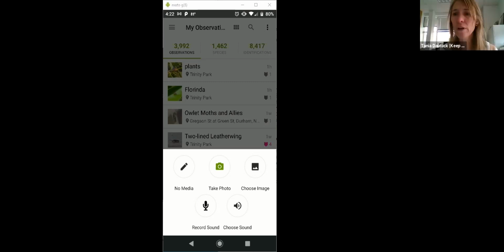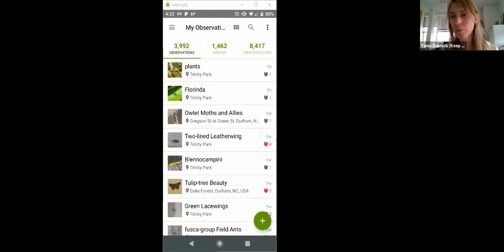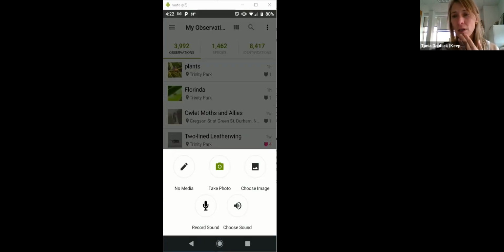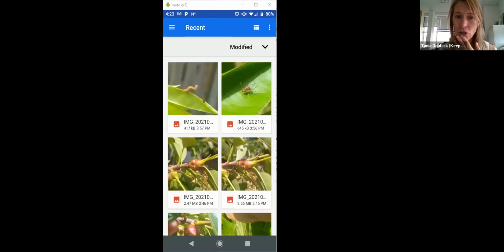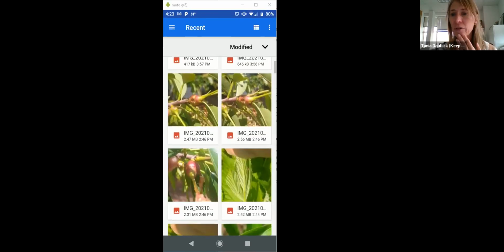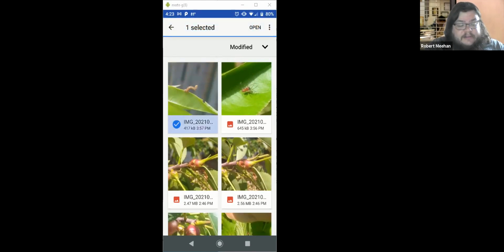Cool. Oh, one other thing, Robert, I think we have mentioned in the past is that you can actually add multiple pictures. So if you want to get a species from a couple of angles, which is actually a little bit easier when it's a plant or a slow moving creature, that can be really helpful with the ID. I can do that right now with one more. For example, I've got a little caterpillar that I pictured here.